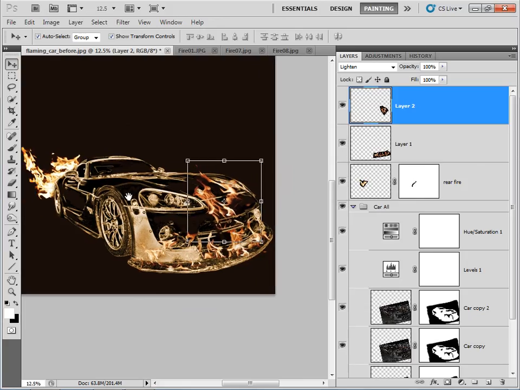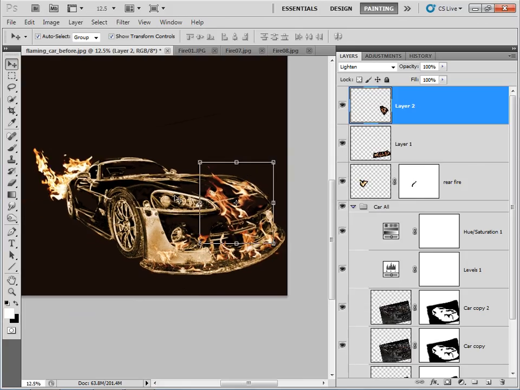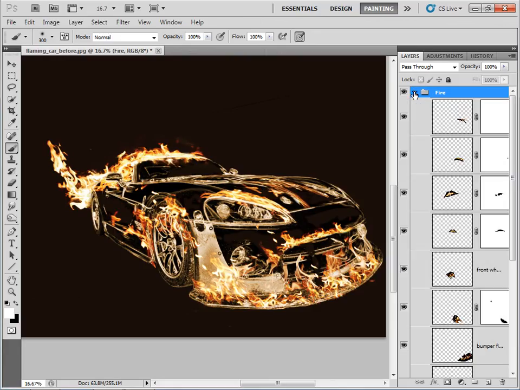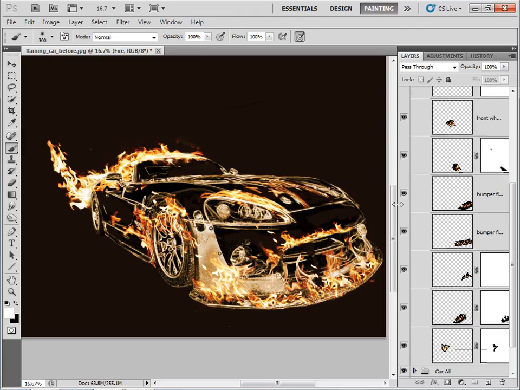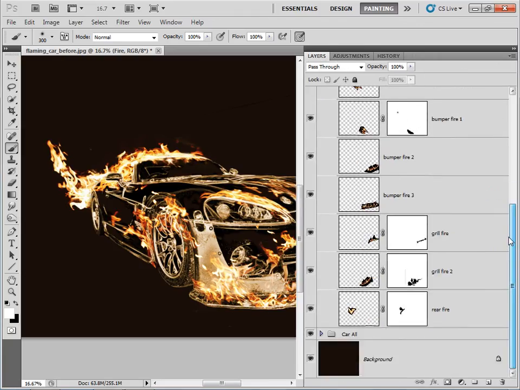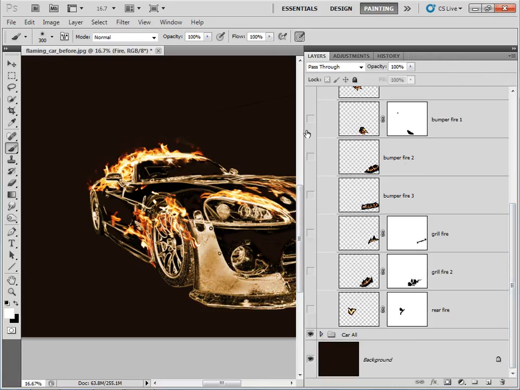So I'm just going to pause the video while I continue to add this fire effect. I'll come back to you when it's complete. And here you can see I've added lots more fire using exactly the same technique. You may have noticed I've grouped all of my fire layers into a group here. Let's just expand my layers panel so you can see how they're all working. I can flick a few on or off to show you.